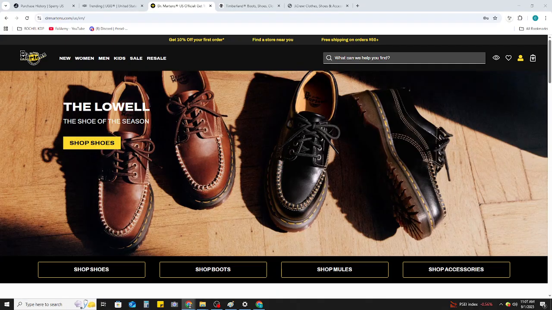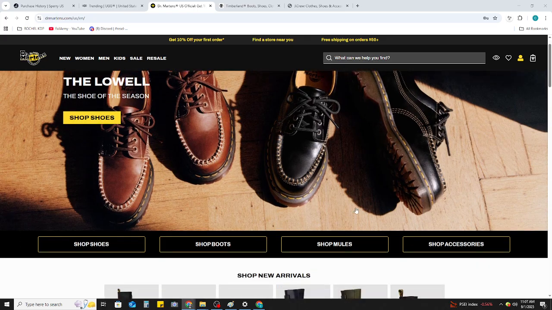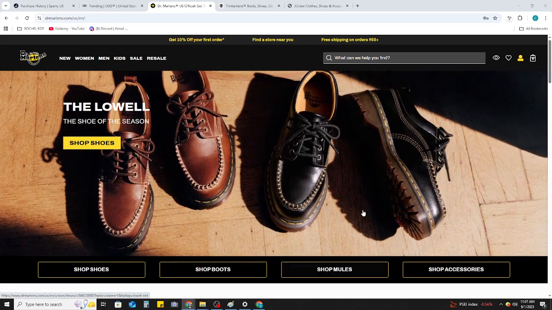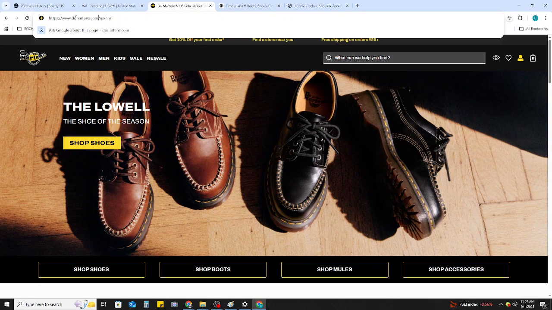First things first, you'll want to open up your web browser. It doesn't matter which one you use, whether it's Chrome, Firefox, Safari, or another, any browser that you're comfortable with will do just fine. Now, once your browser is open and ready, type in the following address: www.rmartens.com. That's the official website for Dr. Martens, where you can find all their products and your account details.